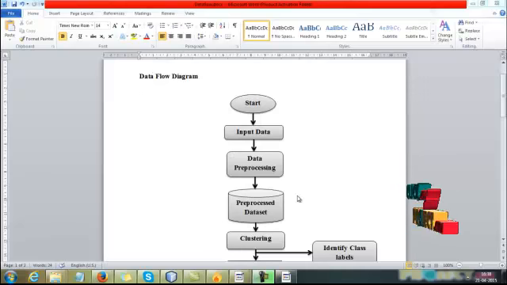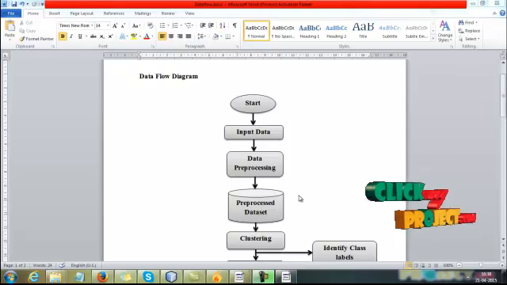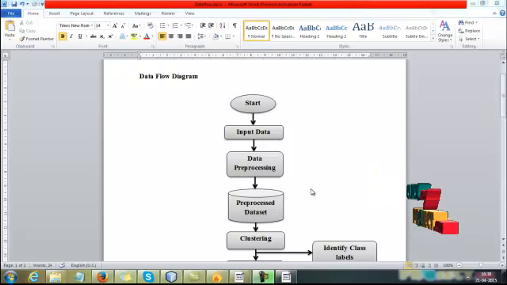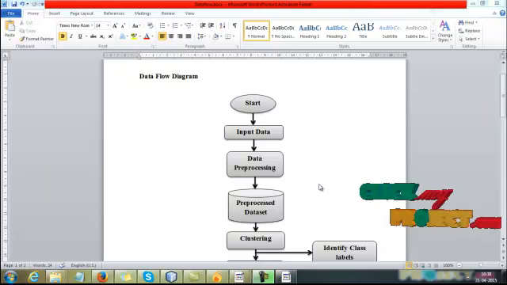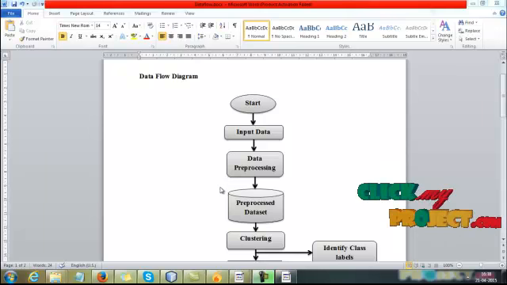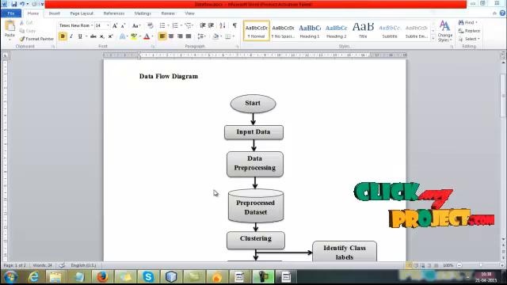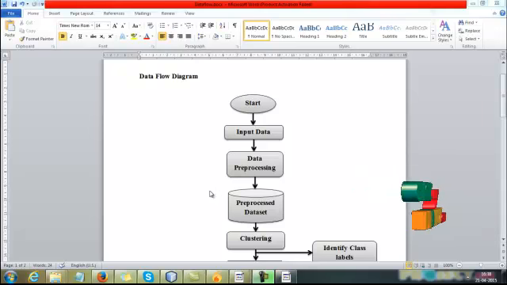Now let me discuss the data flow diagram of our process. So first we have to start our process by using the input selection process. So first we have to select the input data from our location or other locations in our computer. In our process we are going to use a data set called the diabetes data set. So first we have to browse the data set from the system location.